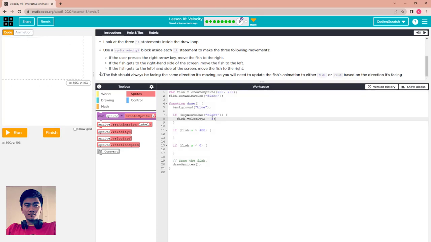For the second, if the fish gets to the right hand side of the screen, move the fish to the left. This one, move to the left, fish dot velocity x, same -5.